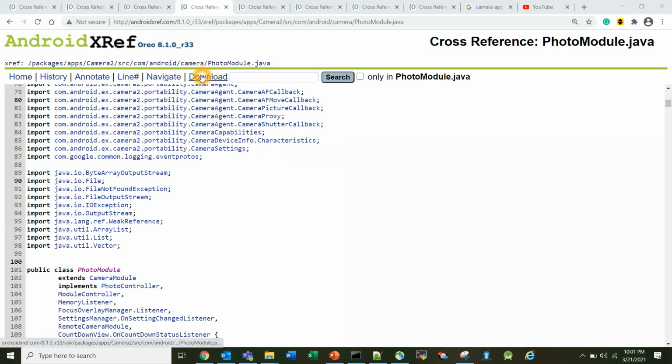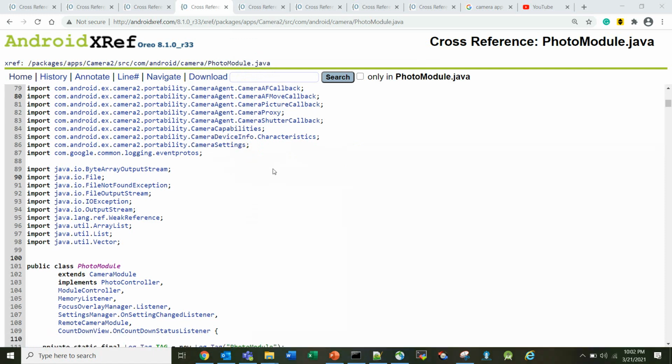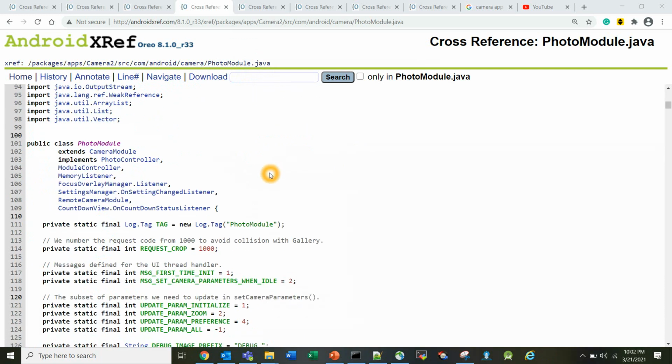So in today's session we will be seeing the Photomodule.java file in detail. What are the functionalities and responsibilities of this Photomodule.java file? In my previous session I had told you all that Photomodule.java file is like the main pillar of the camera framework. Most of the functionalities of the camera, most of the features are handled by this Photomodule.java file.